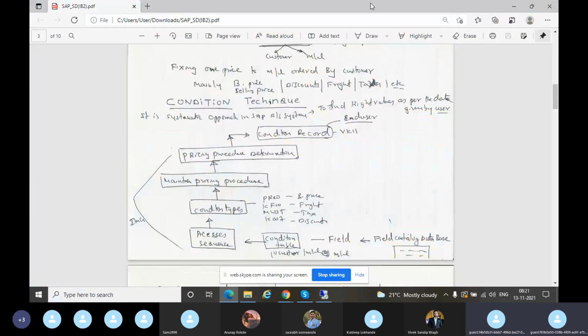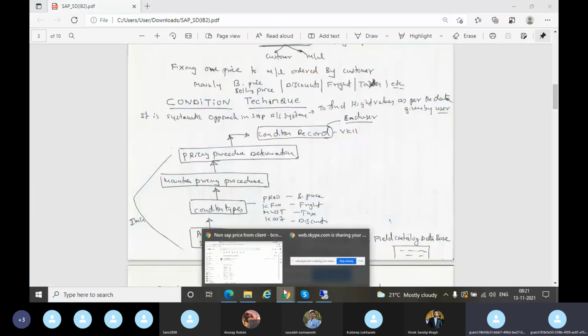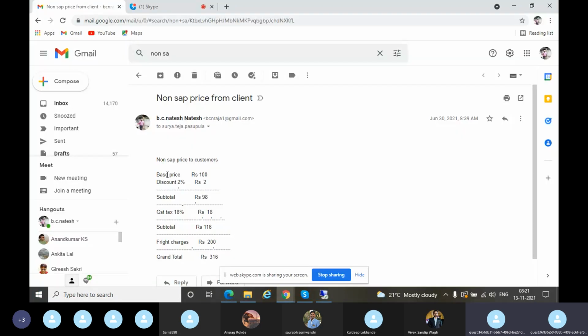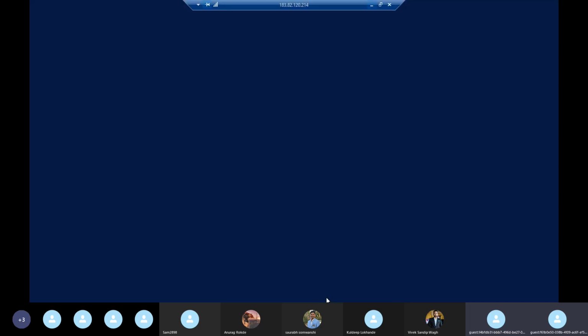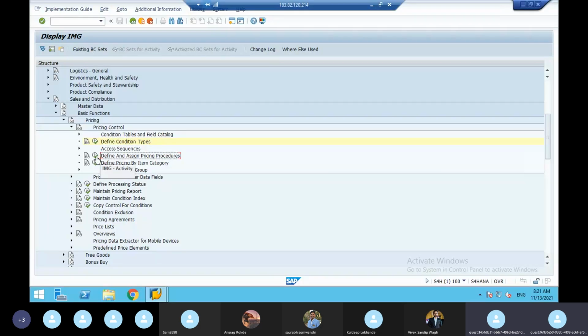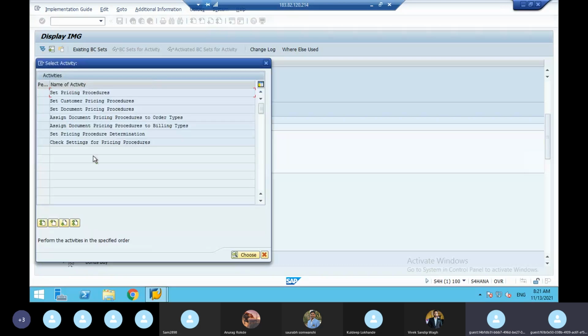What is the requirement? The requirement is this. The invoice should have a base price, then discount, then subtotal, then tax, then freight, transportation charges. Like this, if they want more than enough. This only we are going to do now. That is maintain pricing procedure. So here define and assign pricing procedure, you click here, set pricing procedure.